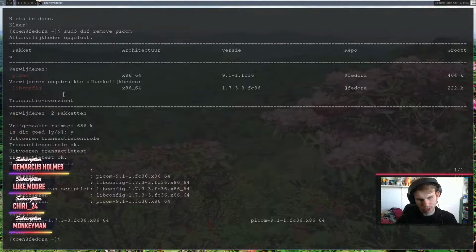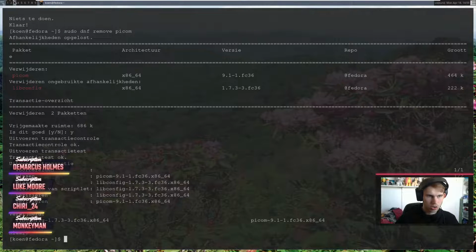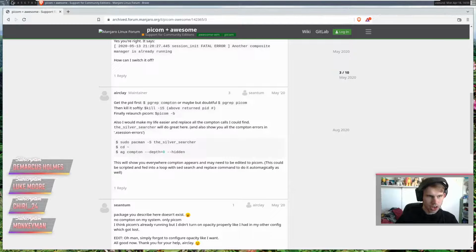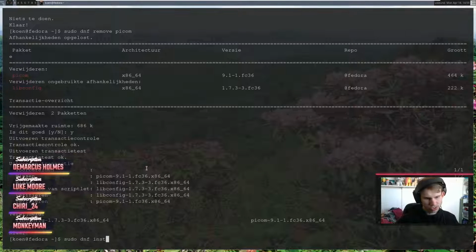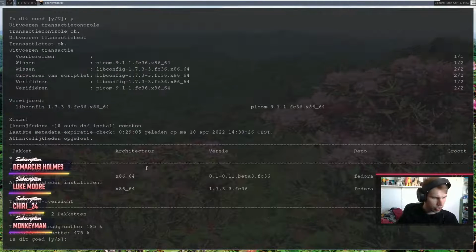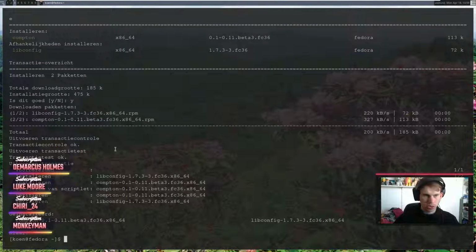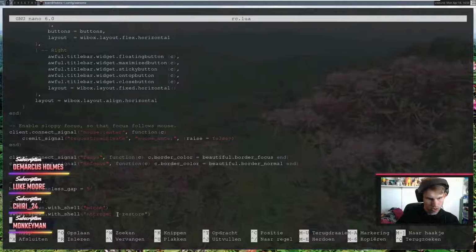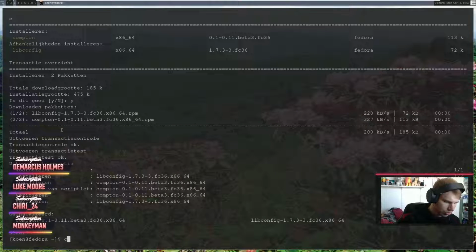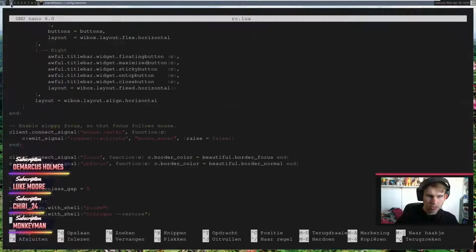Hang on. Maybe I can do this. Let's see what happens when I get rid of PyCom altogether and just DNF install, and then I'm just gonna try Compton. Because apparently I need to do that. And then I need to do Compton? That doesn't seem to be doing much for anything.